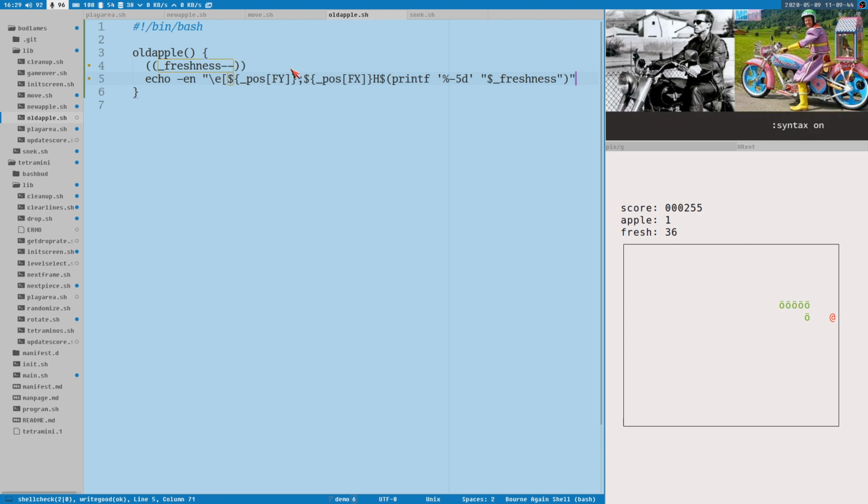Okay, so depending on the freshness, we change color. And my thought here is that we can have 4 different stages of the apple. And every time we get to 40, 30, 20 and 10, we change color of the apple. And that's why I wanted to start at 41.